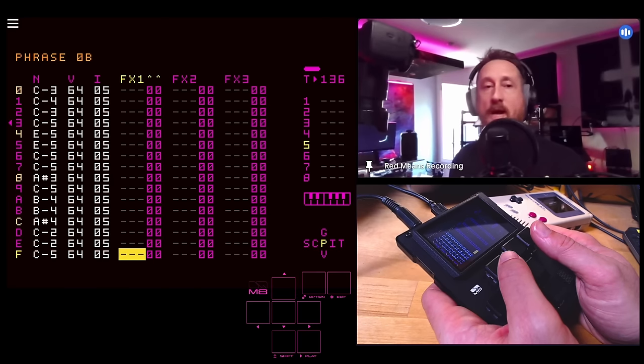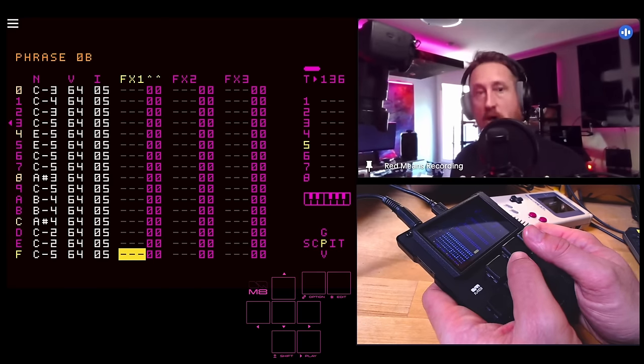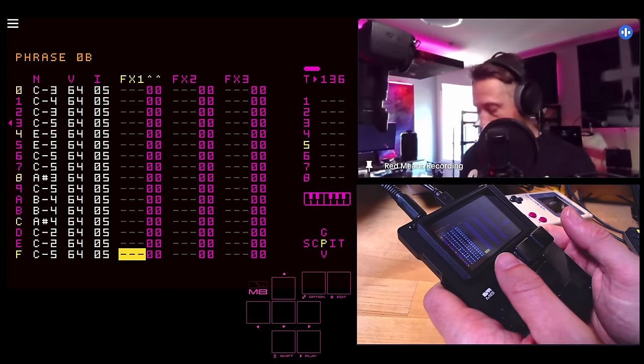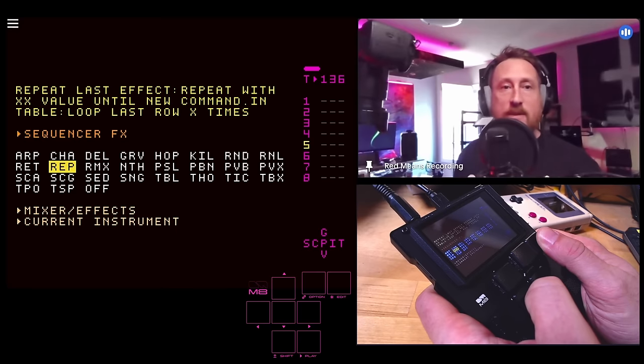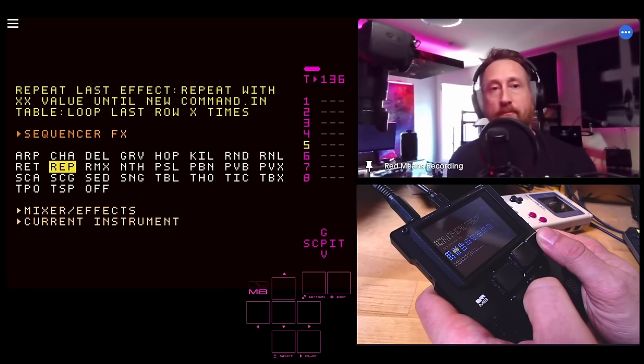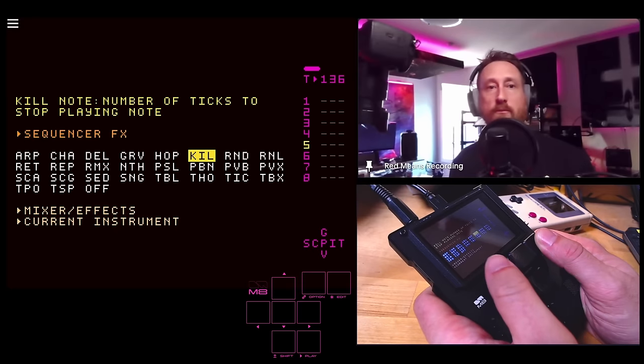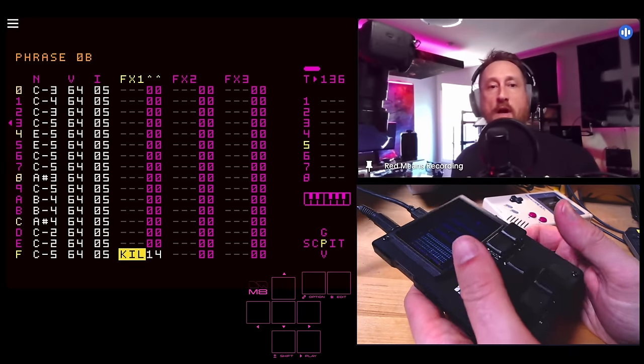And we're going to put a kill command in the column that we had the effect going on in. So that's effects this one. Column. Yep. So go ahead and hit shift. There we go. And it's going to be in sequencers, and it's K-I-L. Kill. Now you have an option.